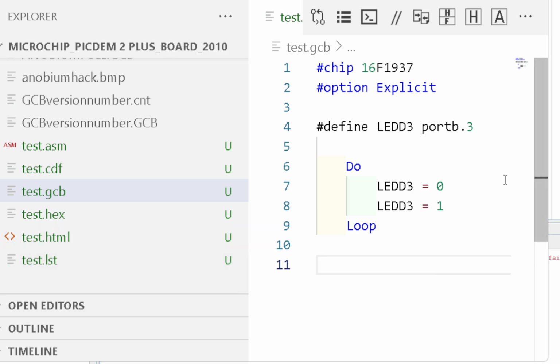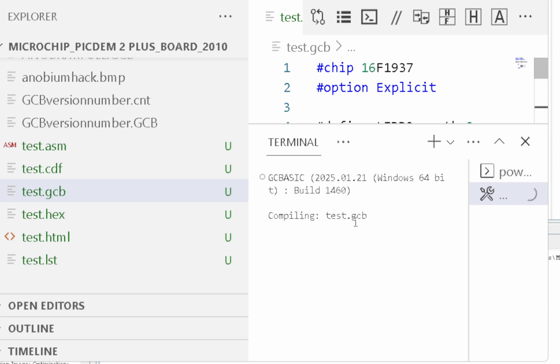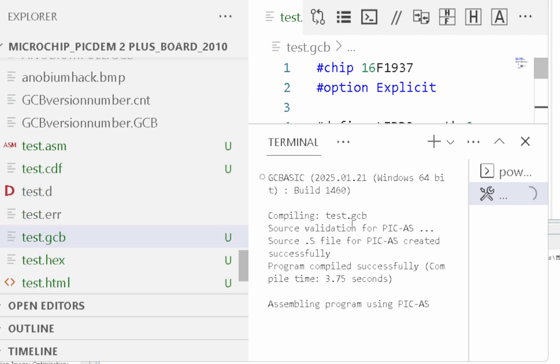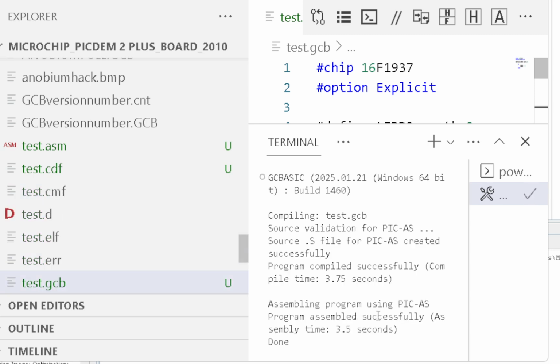And I'm not going to go into that. But now, because I've selected PIC-AS as my output, I'm going to press function key F6 to compile the file. It will pass it out to PIC-AS and it will come back, and it's extremely quick. I mean, it's done it. It's done it already.